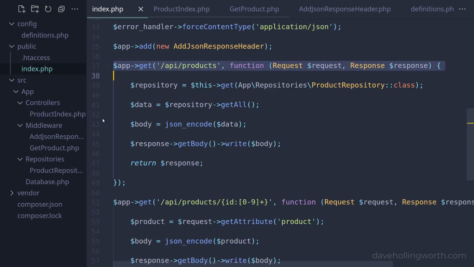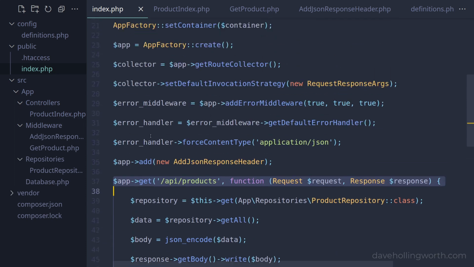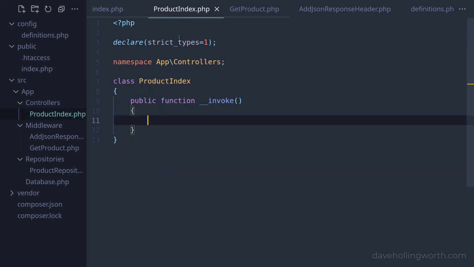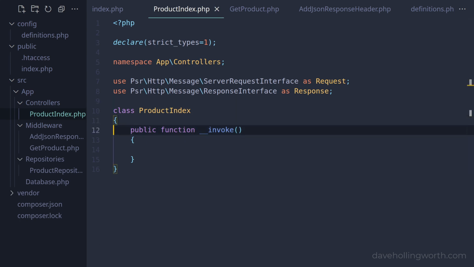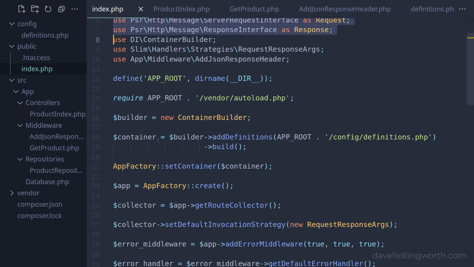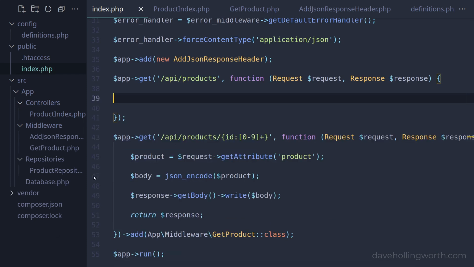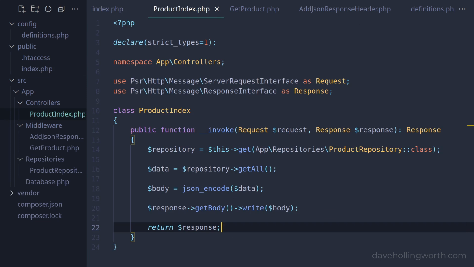As with the callback function, this method needs to accept request and response arguments and return a response. So first, let's copy these use statements where we're importing the request and response interfaces and paste them in the controller class. Then we can add the arguments to the method and the return type declaration. Then, back in the index page, let's cut the contents of the callback function and paste them in the controller method.